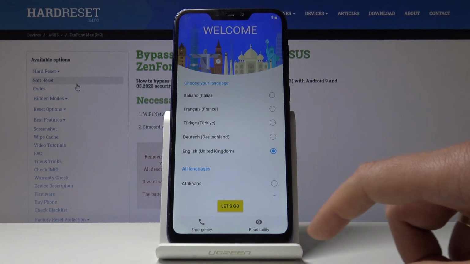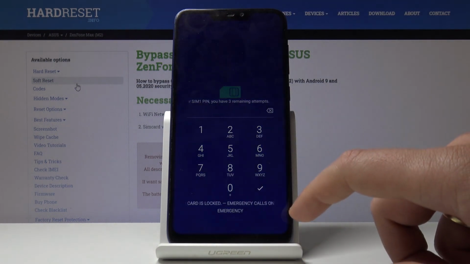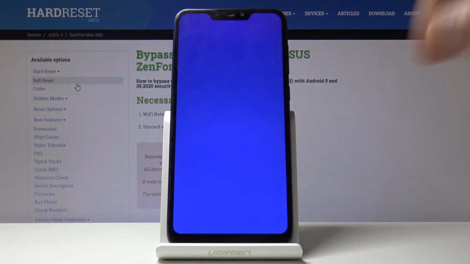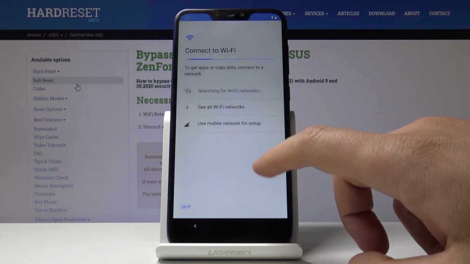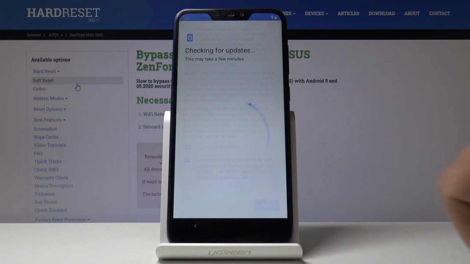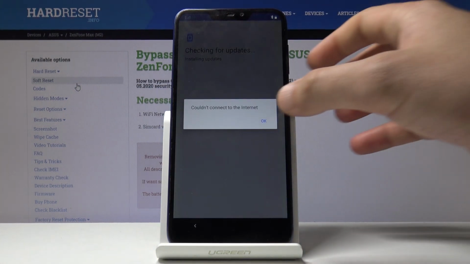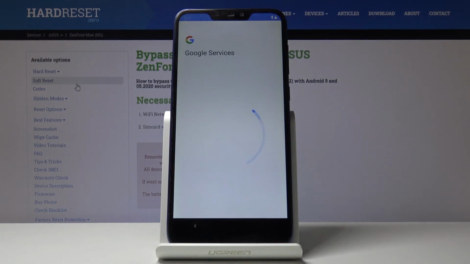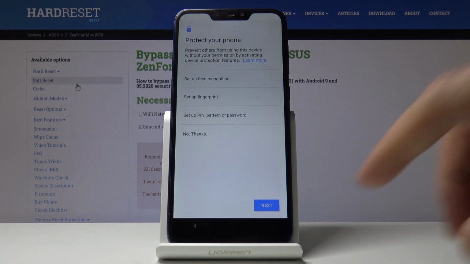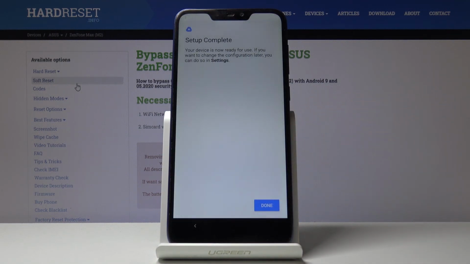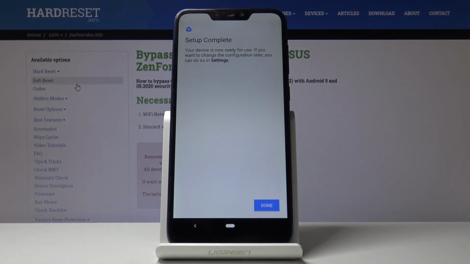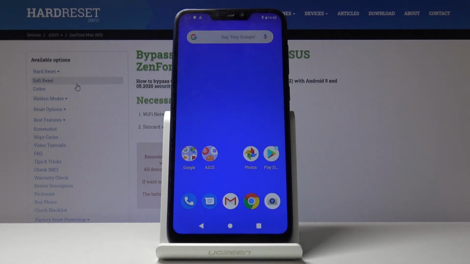Alright, tap let's go, skip the Wi-Fi connection, let me enter the PIN for my SIM card, tap continue, let's tap here yes, tap next, tap agree, let's tap OK. Alright, let's tap accept to all Google services. Choose no thanks to the screen lock, tap done, and as you can see, you just activated your device.